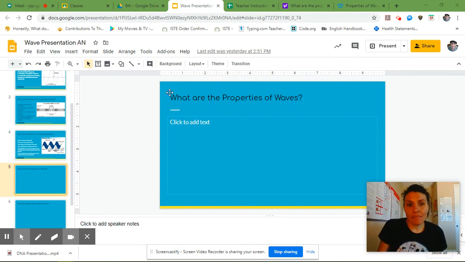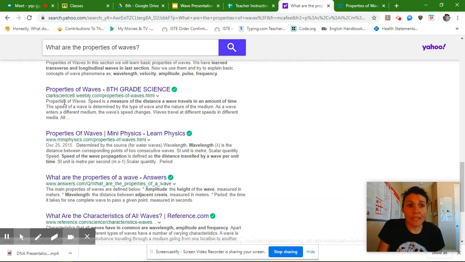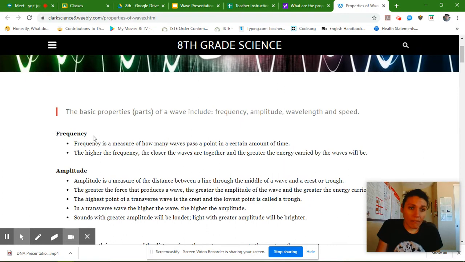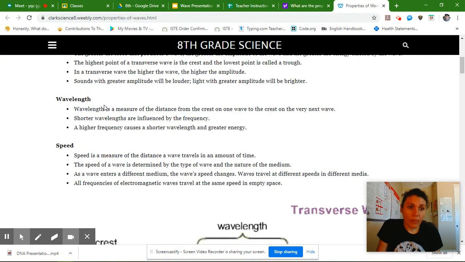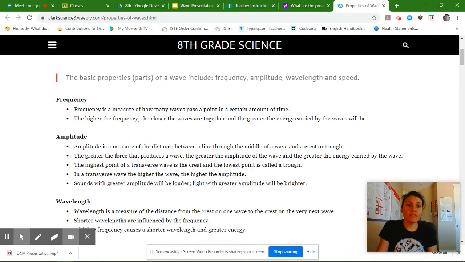And I just took this title and typed it into my search engine, and I found a website on 8th grade science that talks about wave properties. When clicking on this website, we have frequency, amplitude, wavelength, and speed as four properties that all waves, longitudinal or transverse waves, have in common.